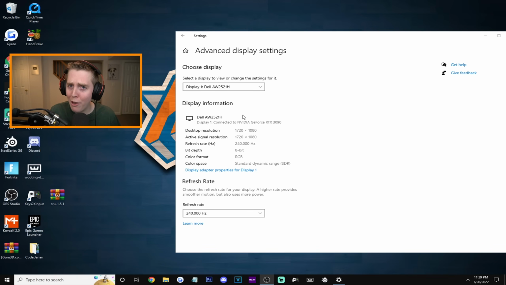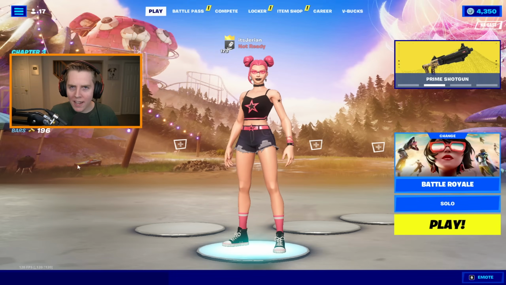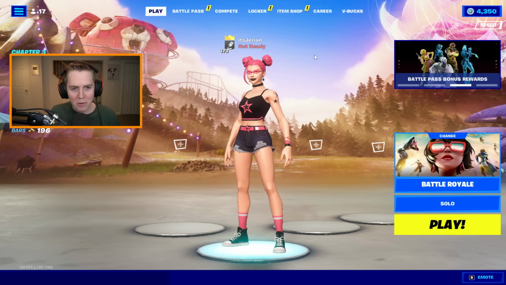And as you will see in game, it's kind of our native res now. Now, as you can see, I am in-game in Fortnite. It does look stretched to me. It should kind of look stretched to you guys as well.